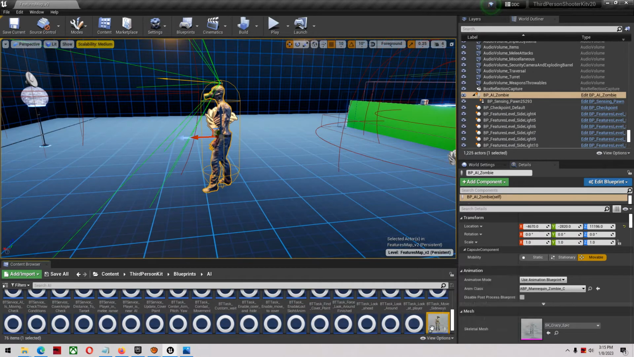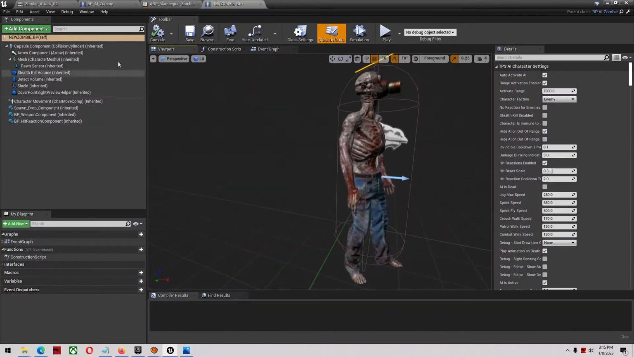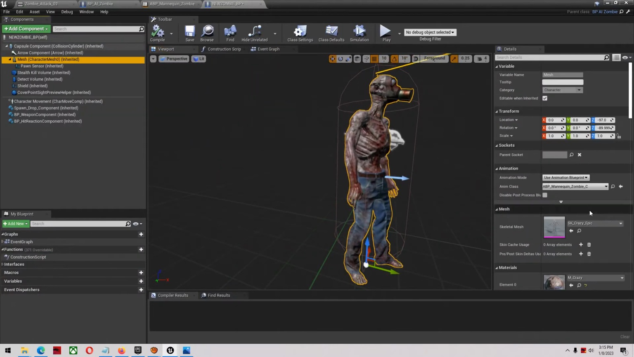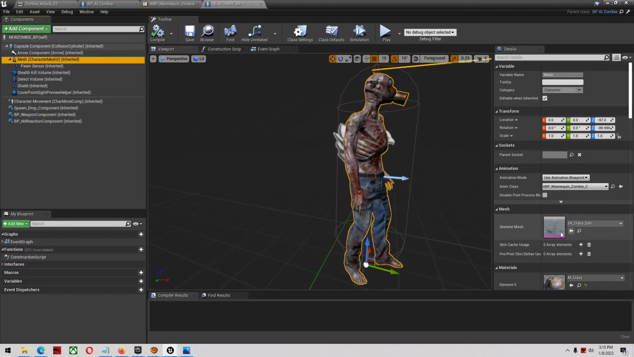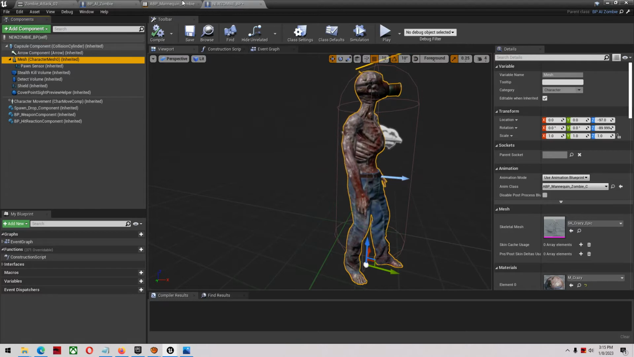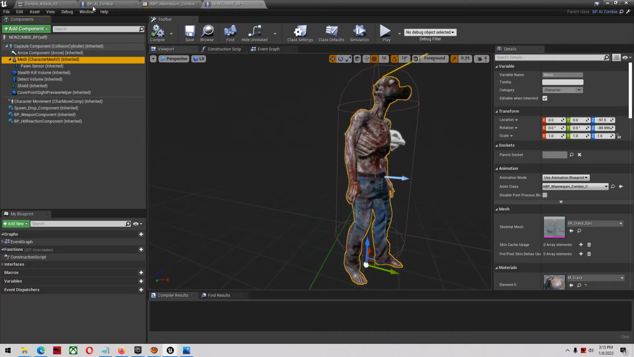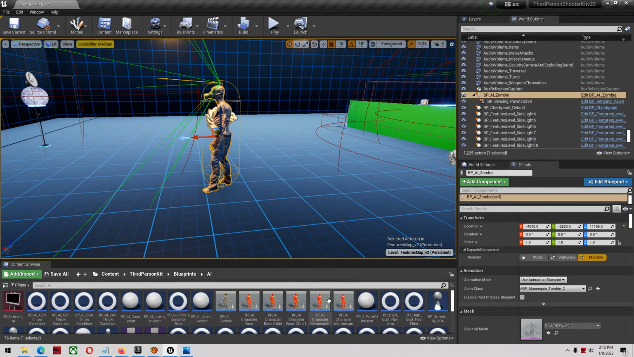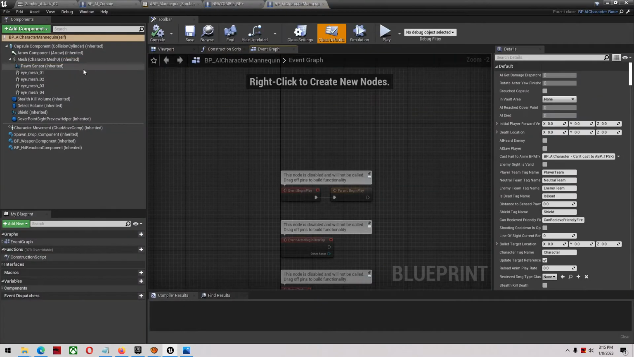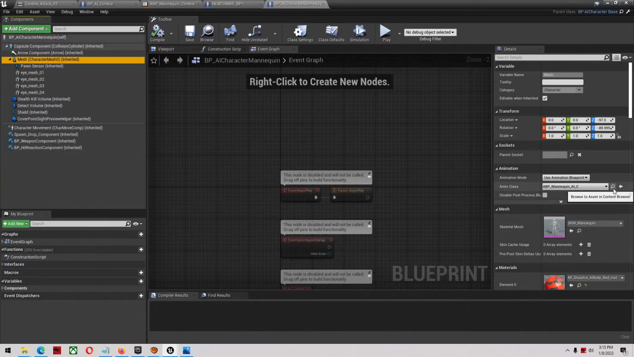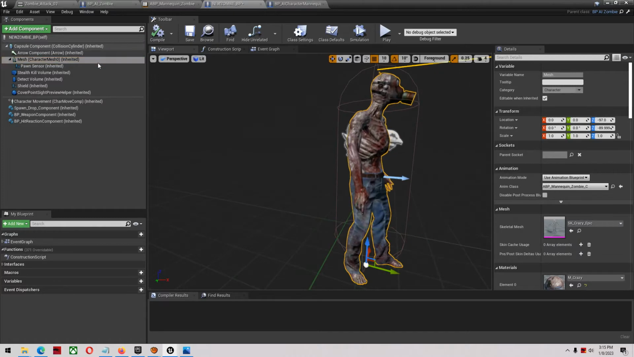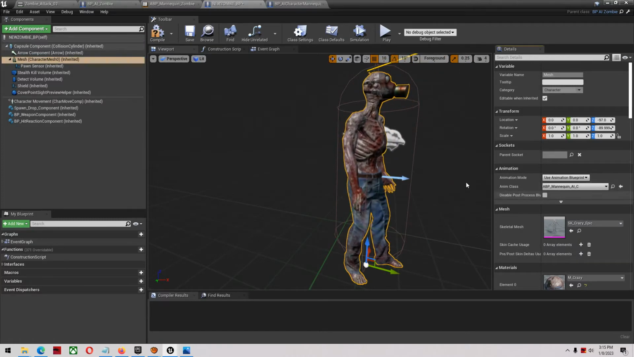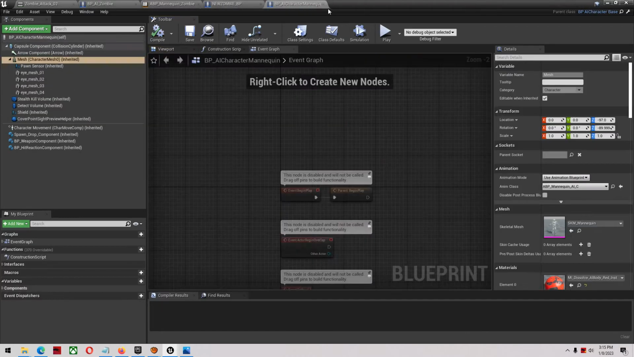BP. I've already switched some mesh out for this one. You can put whatever character you want by clicking on mesh and then putting it in here. And I've also got some other things set up in here as well, so I'm going to switch those back. One second. You don't have to do this, I'm just setting it back for mine. So there, now we're on the same animation blueprint.